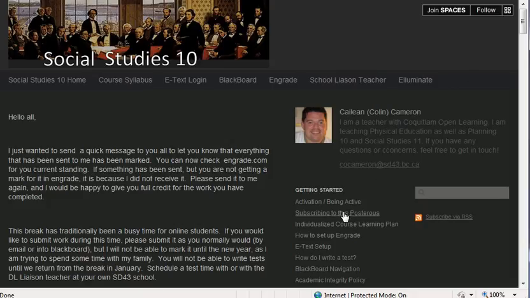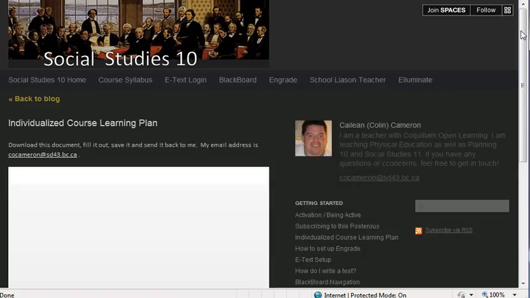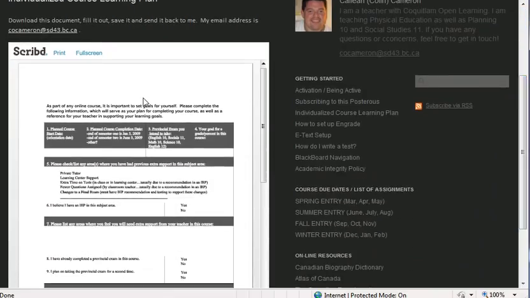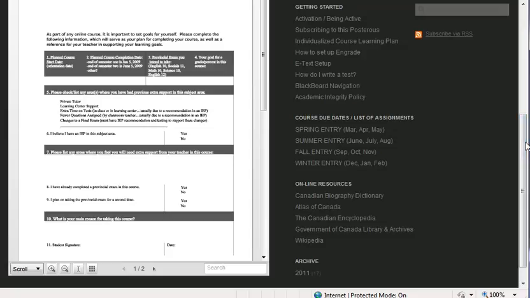Okay, subscribing to this posterous, don't worry about that. Individualized course learning plan. This is something I'd like you to fill out right at the beginning. This is also included in the very first email. This is just outlining if you have any concerns with your learning, if you spend some time in a learning center or support block at your school, just like to know so we can help you out. Okay, this shouldn't take longer than a couple of minutes to fill out, so if you could fill that out, send it back to me. It's just going to help me to provide you services that you might need for the course.